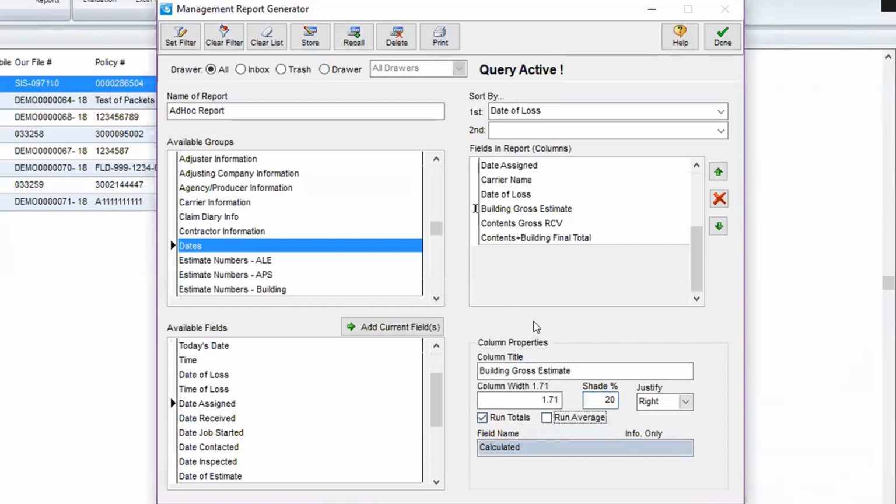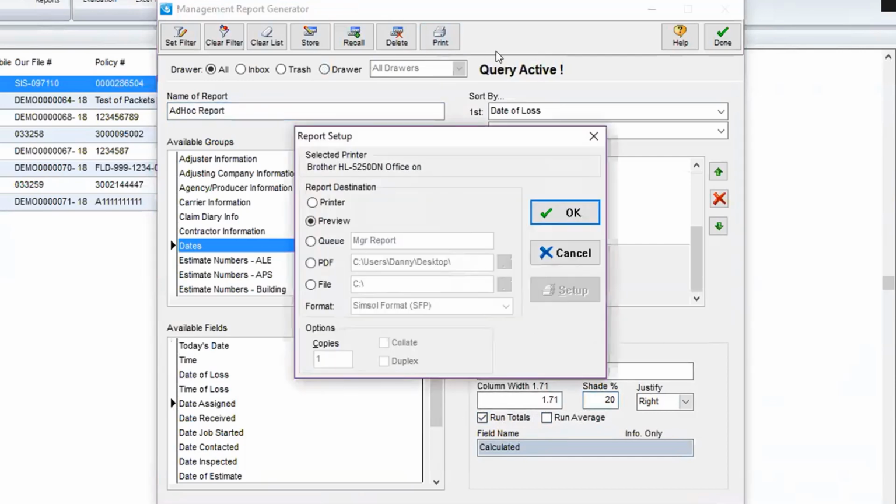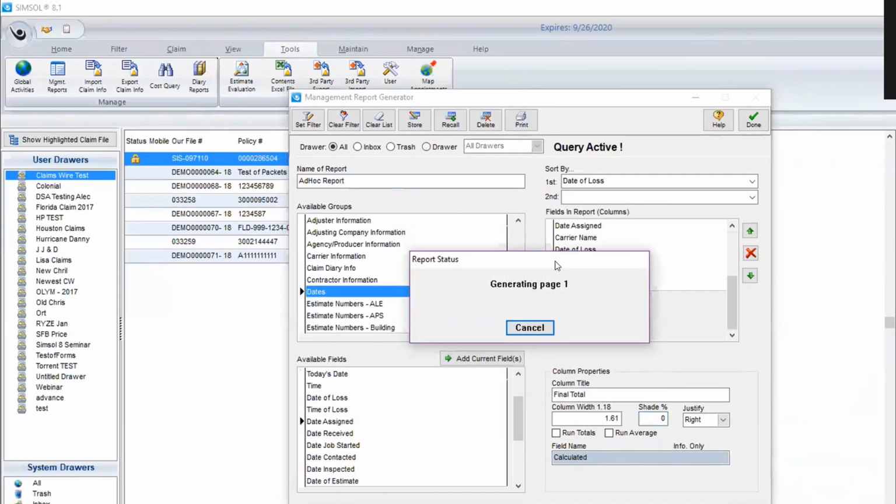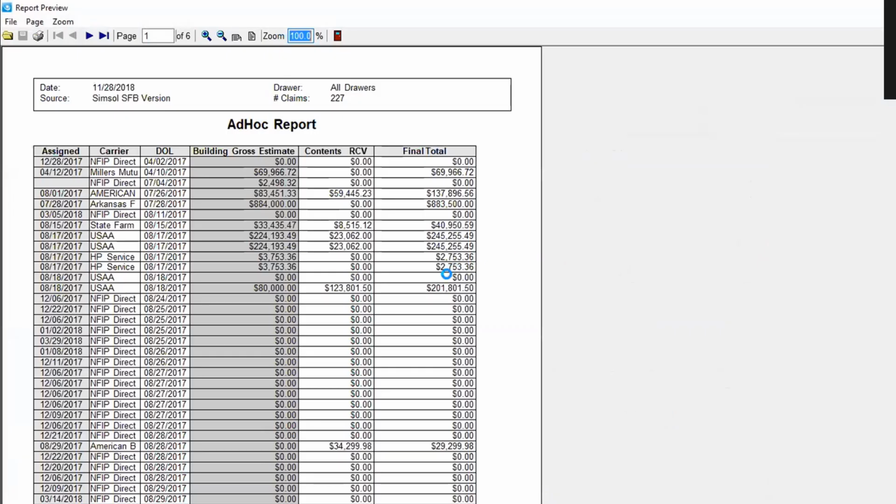So as I do that and get that all put in, I can then come up and click the print button and then click print preview. So when I do this, this is actually formulating the report. And there is my report. I can actually create more width of this if I need to. There's my final totals. I've got my contents and then my building gross totals. So these are all my open claims.